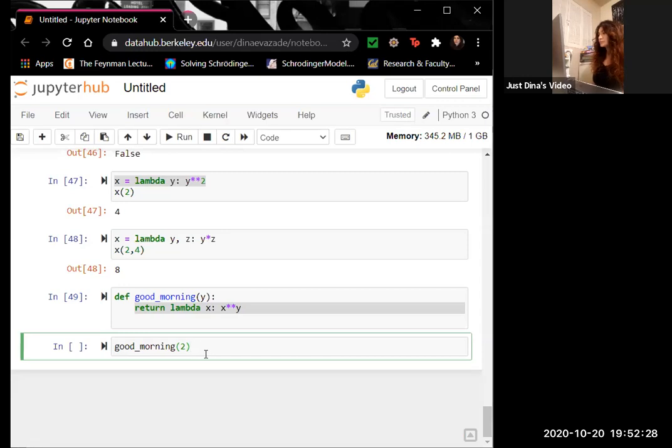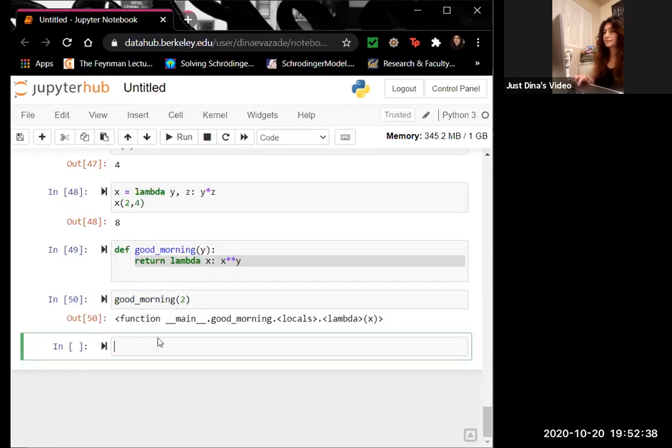So essentially, we're just creating the function that would take in x to the power of 2. Exactly, we're creating the function, so the result is going to be a function. We're not going to get an output. Now let's look at how we can use this function definition that returns a function as a function generator to create other functions. So let's say square equals good morning.